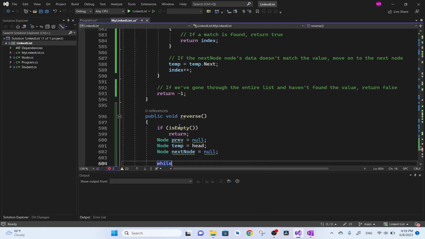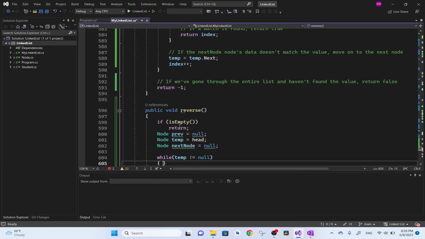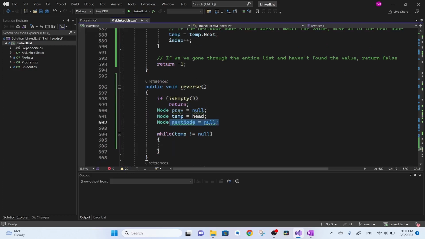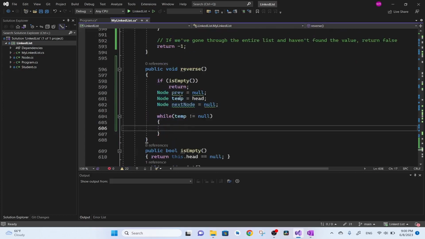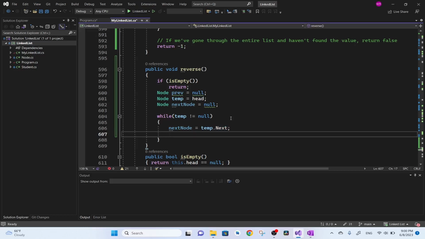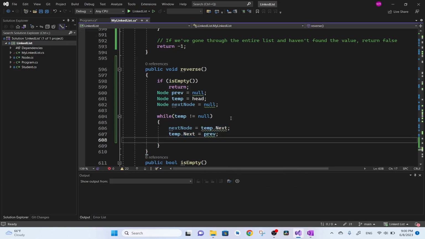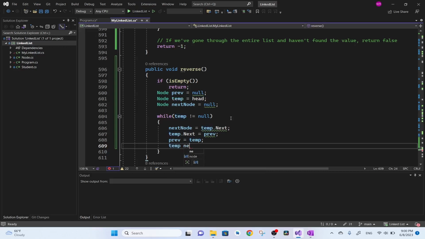Then using a while loop, we will start traversing over the linked list while temp not equal to null. We keep traversing. As we traverse, first we are going to maintain a pointer to the next node of the temp or the current node. So next node equal to temp.next. Then we will update the temp's pointer, saying temp.next. Instead of pointing to its next node, we will have it point to its previous node, temp.next equal to prev. Then we will bring our previous pointer pointing to the temp or the current node, prev equal to temp. Then we will make temp equal to next node.